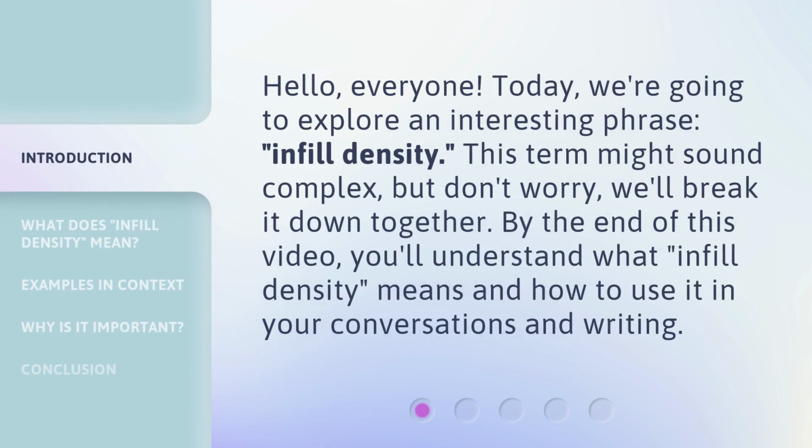Hello, everyone. Today, we're going to explore an interesting phrase, infill density. This term might sound complex, but don't worry, we'll break it down together. By the end of this video, you'll understand what infill density means and how to use it in your conversations and writing.